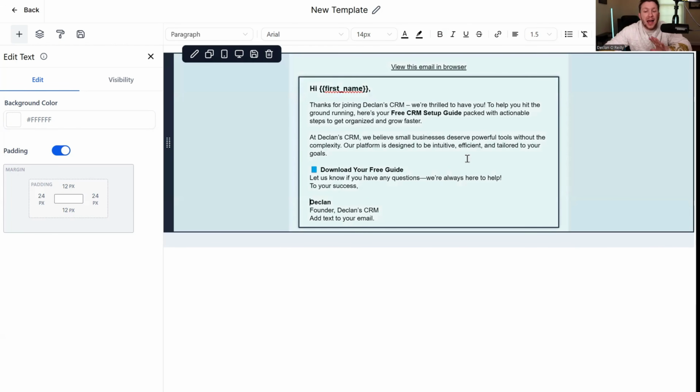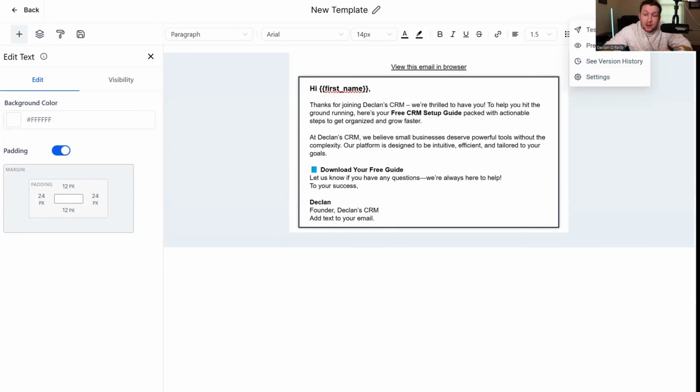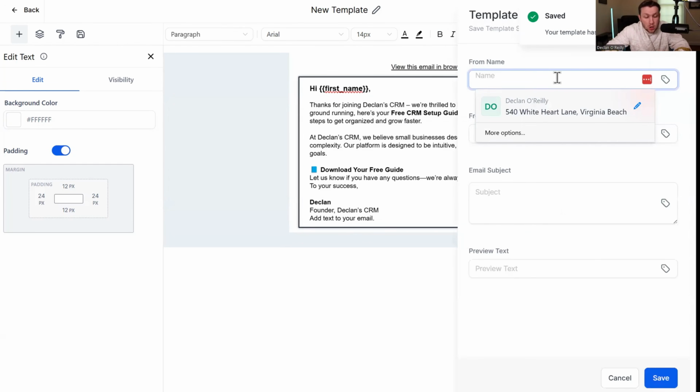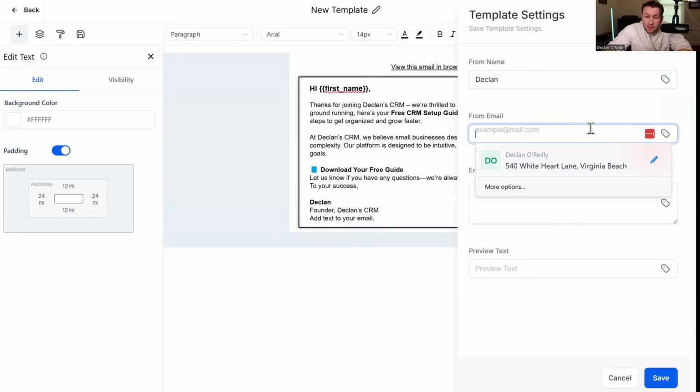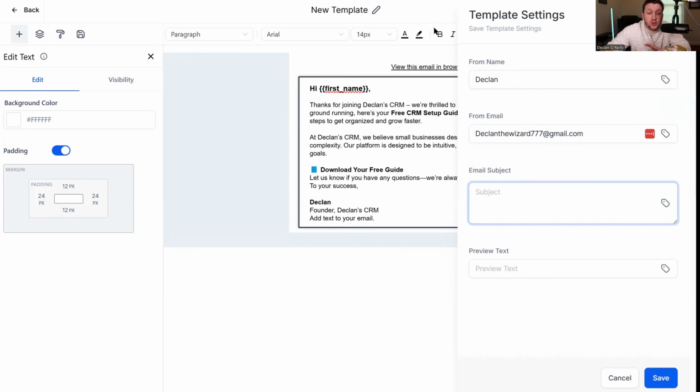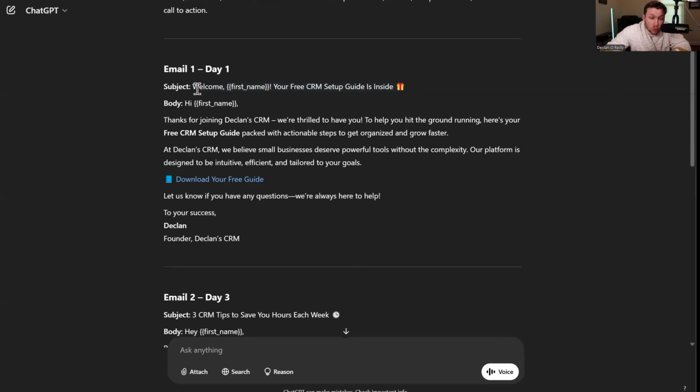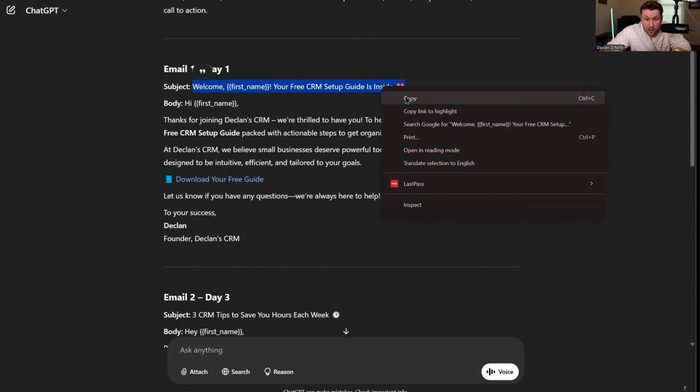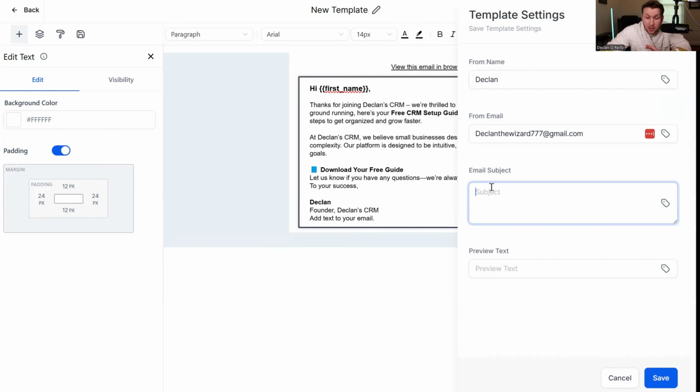As simple as that. Then you're going to come right to settings. Once you have this, guys, there's a method to the madness. We're going to do Declan for the from name, and for the from email, we're going to put exactly the email: Declan Wizard 777 at gmail.com. Then you're going to come right back here and copy the subject, okay? Boom. You're going to come right back and paste this, guys.